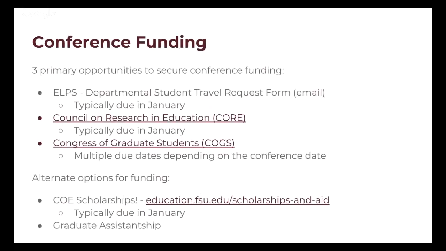So funding. The big question for everyone is, these all sound great, but how can I actually get there? There are three primary options to secure funding. Our department typically sends out a departmental student travel request form. This past year it was due in January. They ask what conference you're attending, and I think they ask for a budget of your expenses, what you're expecting to be funding.